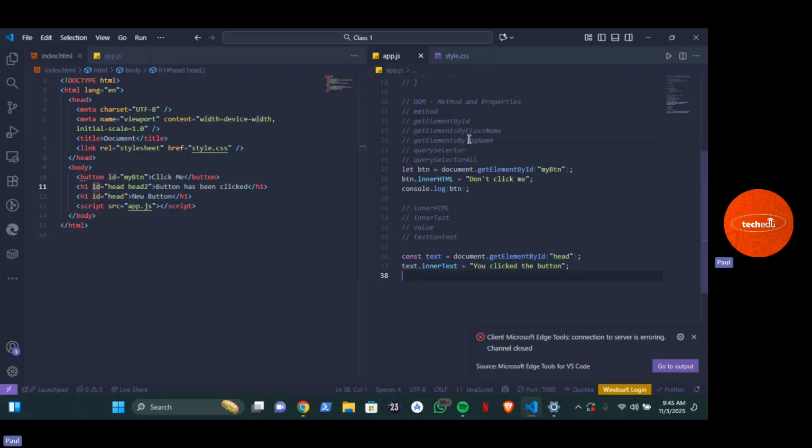Now, moving on, we'll talk about get elements by tag name. What do we mean by get elements by tag name? When we're talking about tag name, we are saying you want to get a particular element by its tag name. So now let us get these two H1 by the tag name.